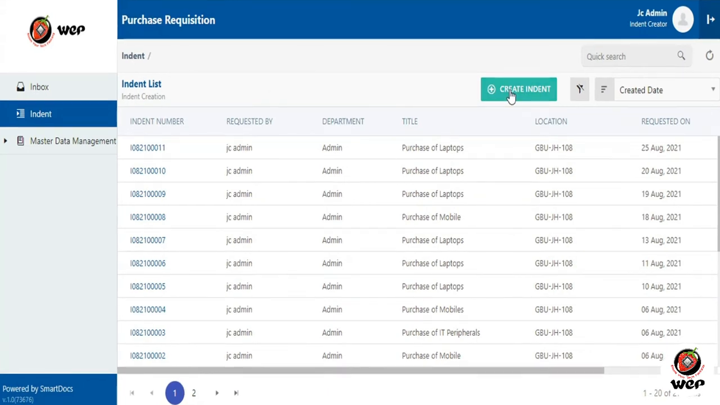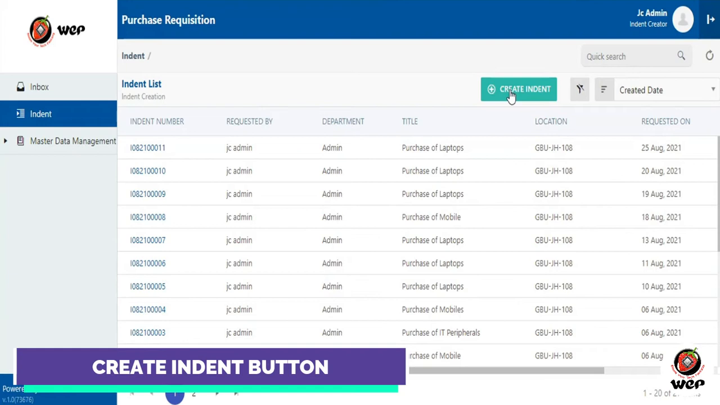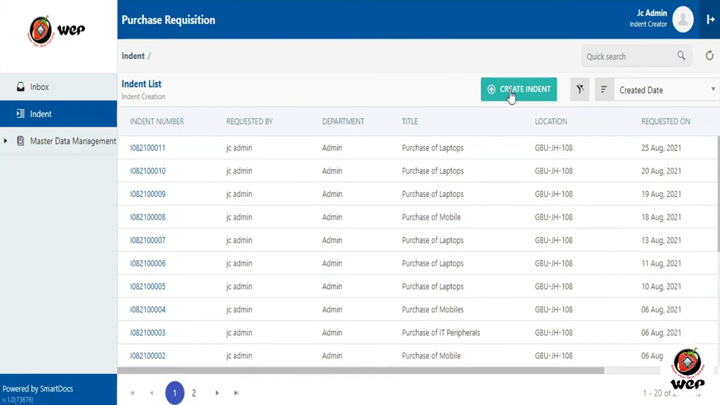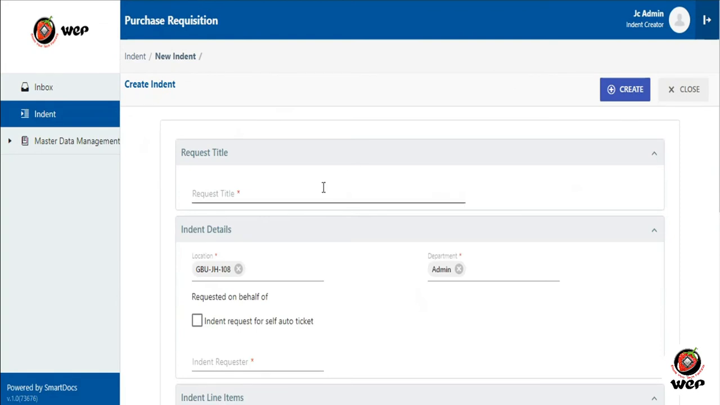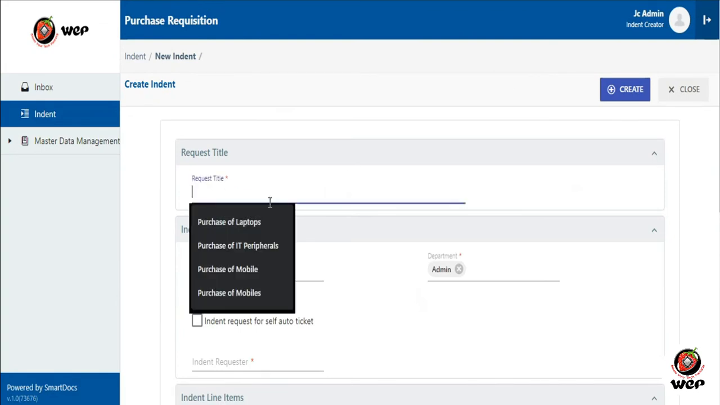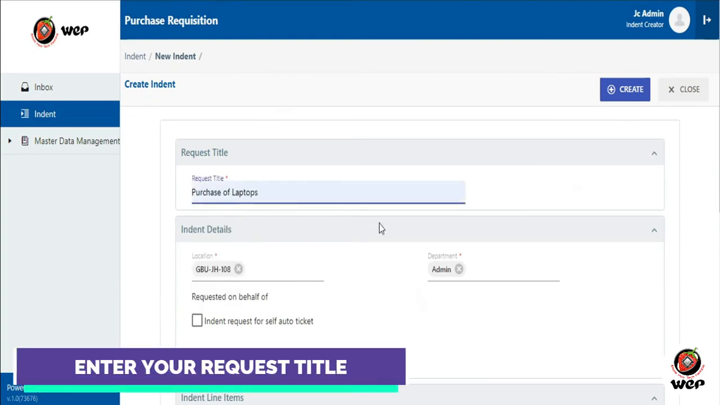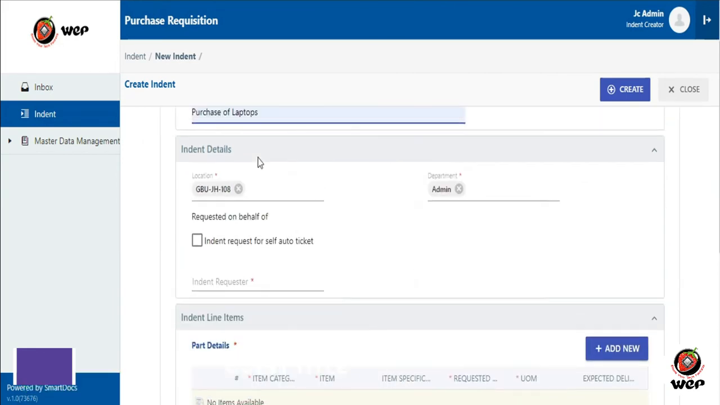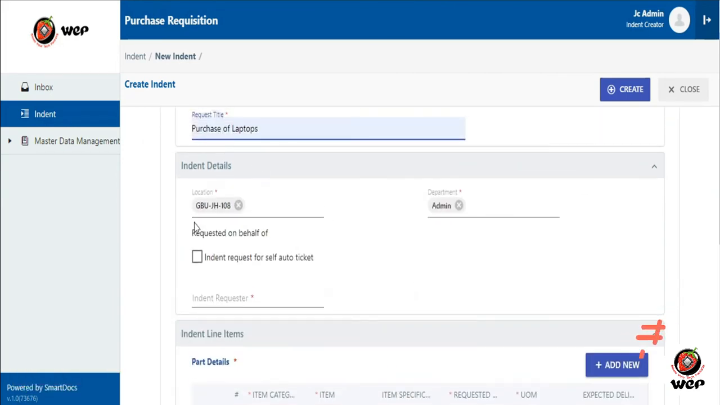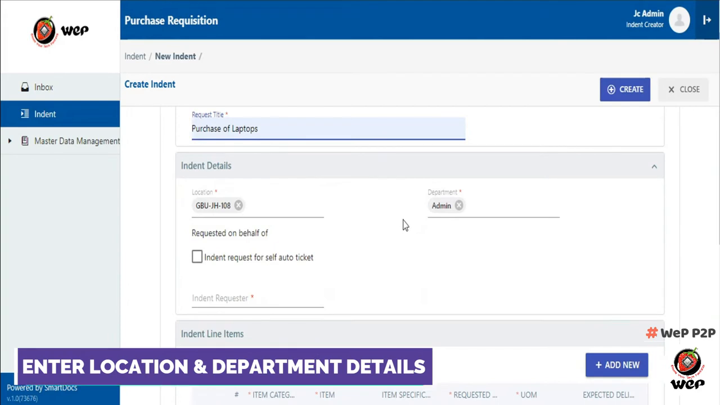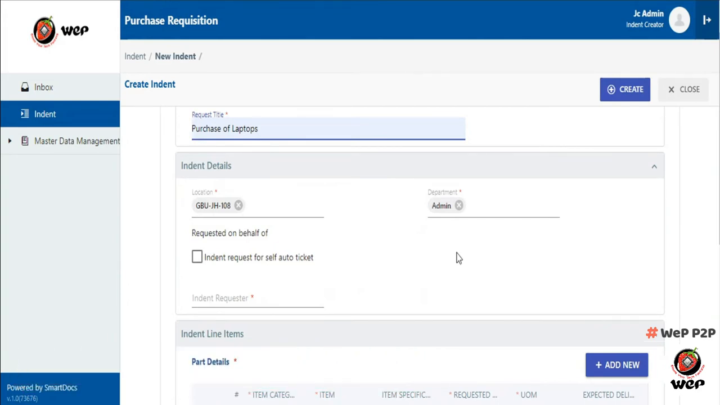And over here, you will get the create indent button, which you will be using to create an indent or raise a purchase request. So click on create indent and give your request title. Suppose you want to purchase laptops for your department, then you say purchase of laptops. Then you give your location details and department details. The system automatically picks up the details.